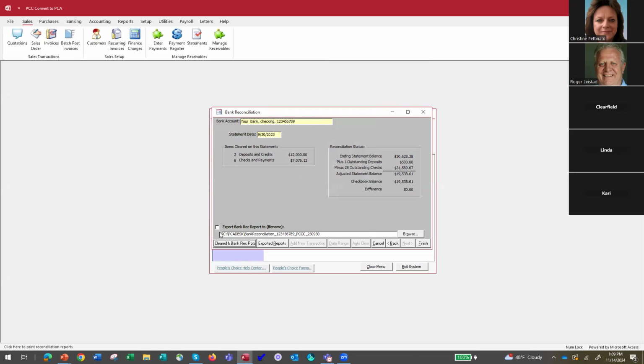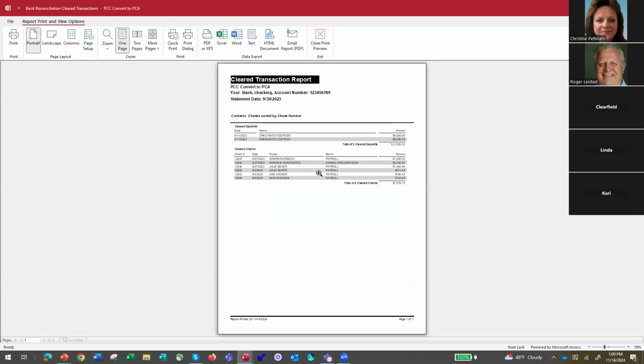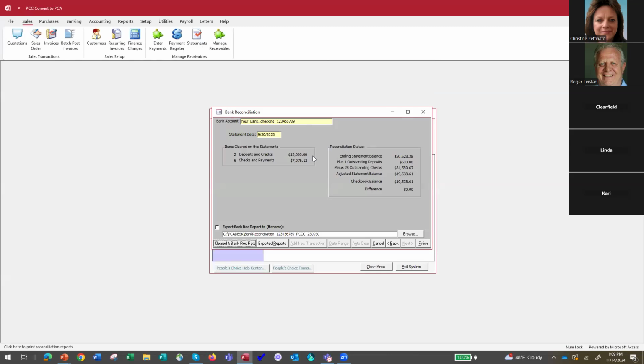If you want the clear transaction report, then you would click here, and that would list all the transactions that you've cleared. So those are basically the same things that you've had in Classic. So when everything's in balance, then you can go ahead and click Finish. And we're not going to export it, but we're just going to click Finish.